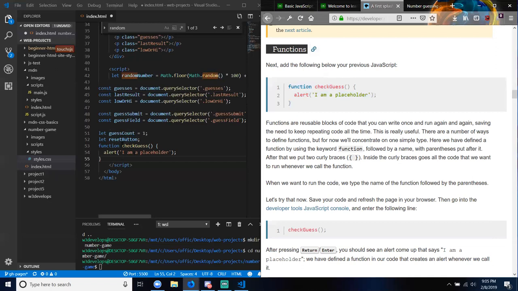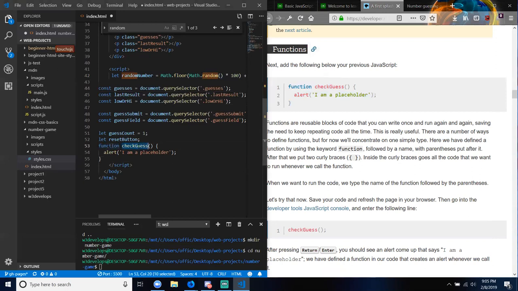So as you can see, we have created a function. We define the function using the keyword function, followed by the name, with parentheses after it. After that, we put two curly braces. Inside the curly braces goes all the code that we want to run whenever we call the function. In this case, it's an alert: I'm a placeholder. When we want to run the code, we type the name of the function followed by parentheses.